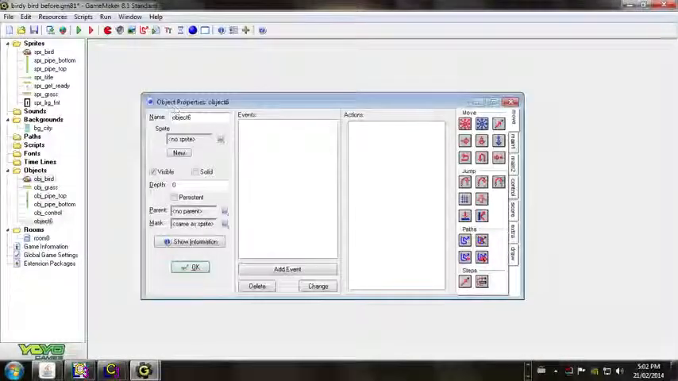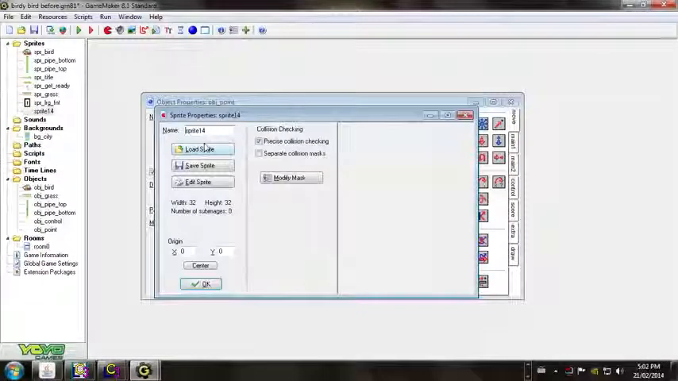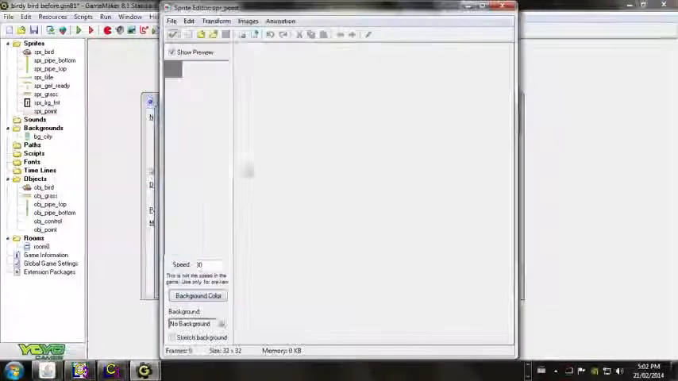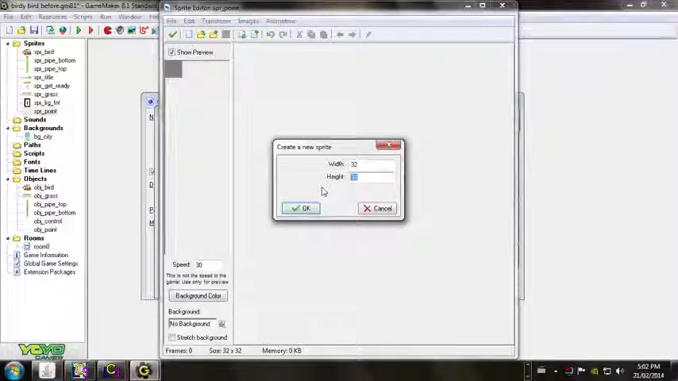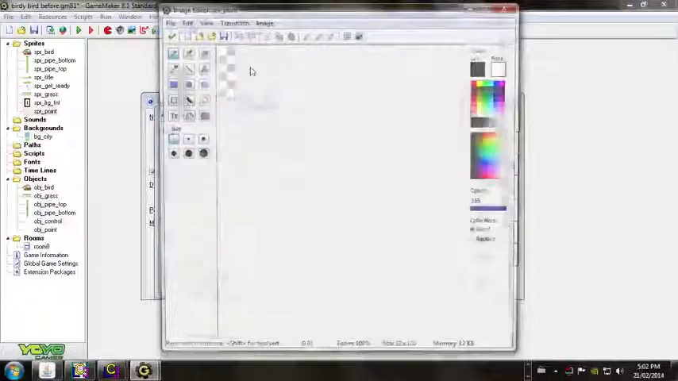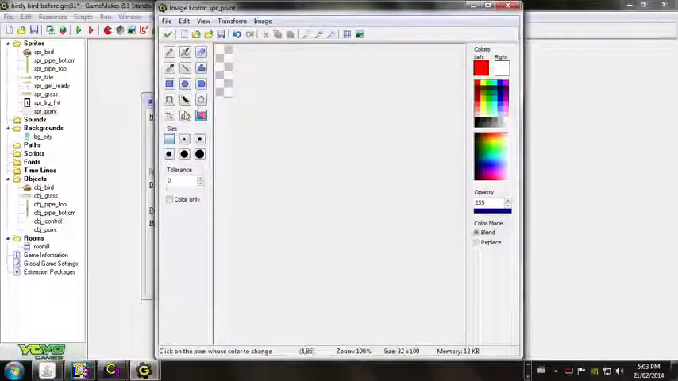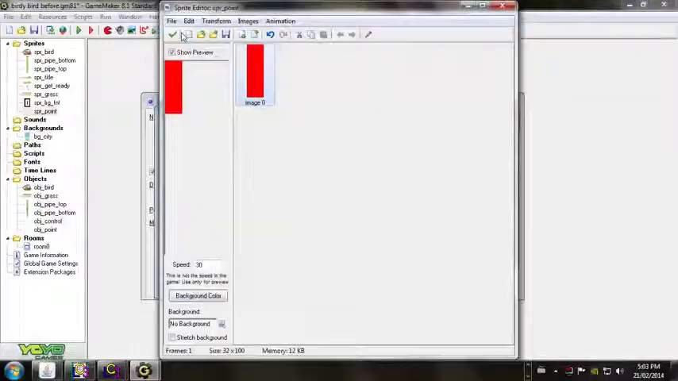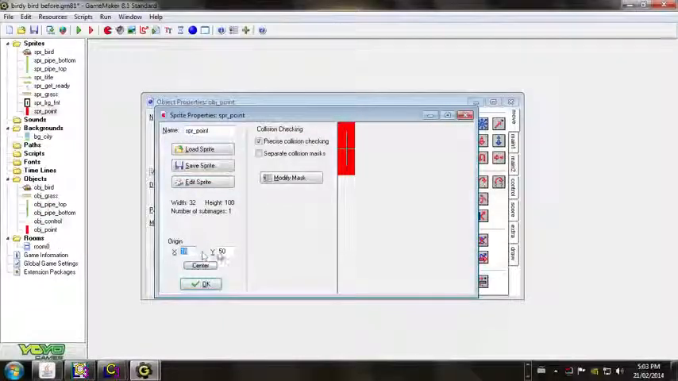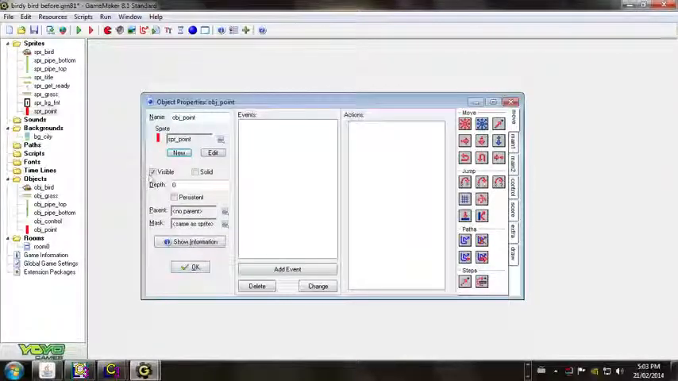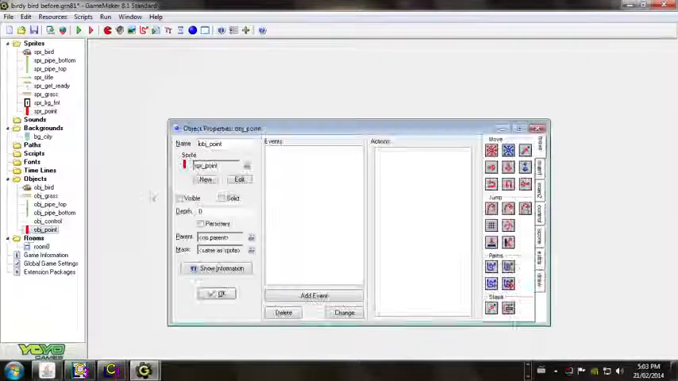The next thing we want to do is add our score. So let's add an object, score, or point we'll call it, and we'll make a new sprite for this. We'll call the sprite point edit, and we are going to make a new sprite, and we're going to make the height 100 and the width 32 is fine. And then we're just going to dump this guy red, because I like making my masks red. We're going to center that, and then we're going to make the X be 0. And this guy is going to not be visible.